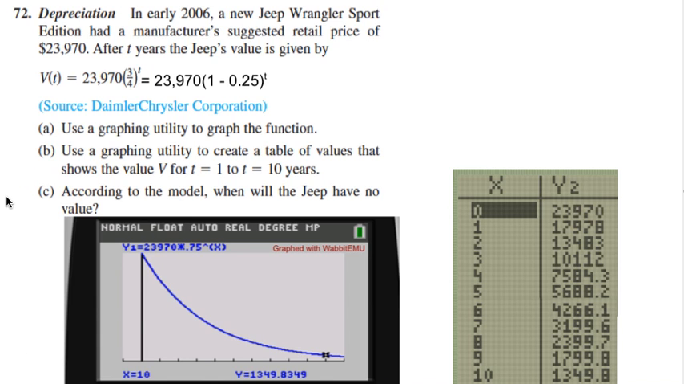But one thing to take note of here, Part C, according to the model, when will the Jeep have no value? Well, think about the range of this function. The range of an exponential function, unless it's been transformed up or down, is that the value has to be greater than 0. So the fact of the matter is, the Jeep will never have no value.